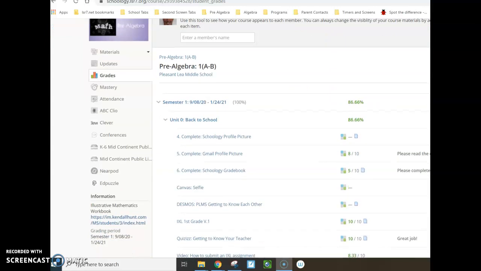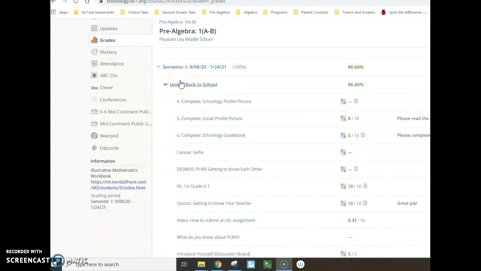All right, so when you log in, or your student logs in, they can click on grades. And here is the grade so far for this pretend student, Mr. McGurk, for Unit 0. So he's doing pretty well. Looks like he has an 87.